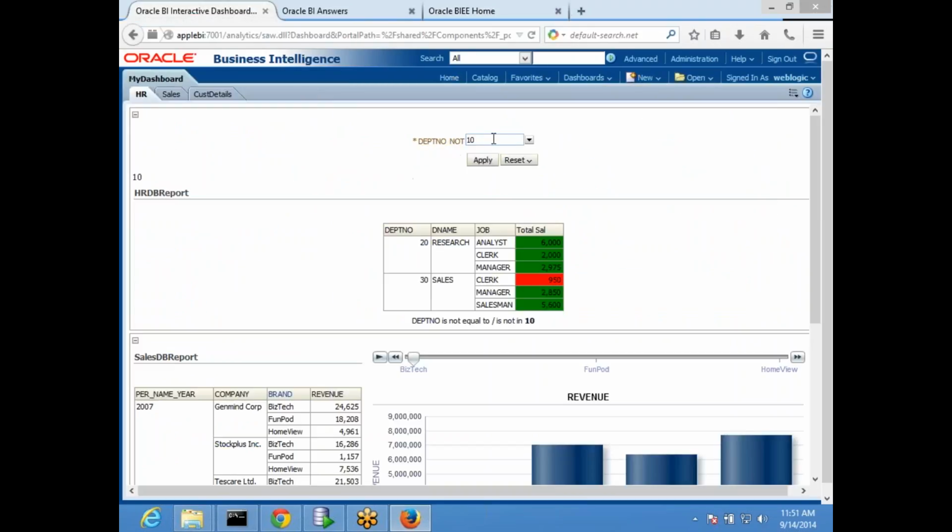So now if I select 10, it is showing 20, 30. Why? We have selected not equal to, so you can see it in the filter. How is this coming here? Now it is showing the filter. How can we display this filter? Means what is that component making this display like this?